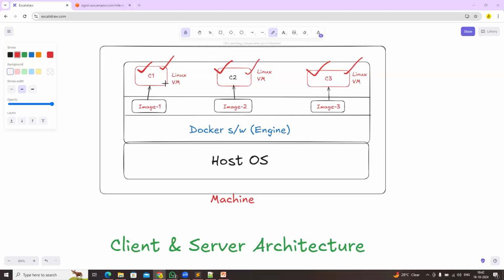And remember, in real time, no application will run in one single container. In real time, every application runs in multiple containers for load balancing. If you run your application in one container, all the requests will come to one container, and your container will crash. So for every application, multiple containers will be available. That is called load balancing.